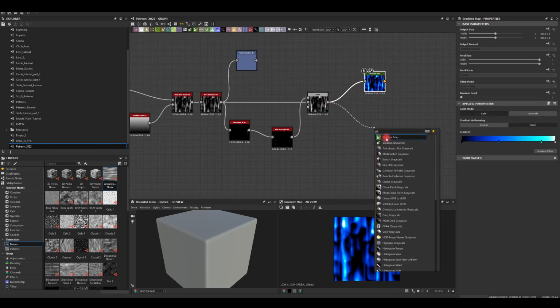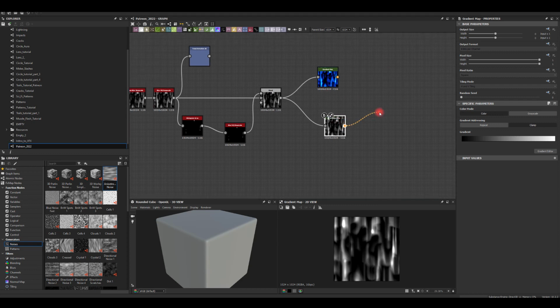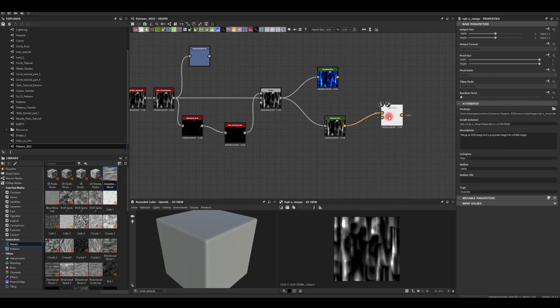I'm just gonna run this through gradient, black and white, and I'm gonna plug this to alpha and merge. Okay, so the color map you can put into RGB, and this one you can plug into the alpha. You can export it like this, or if you want to just have black and white, you can plug this here, no alpha, and you can save that texture using this button here.